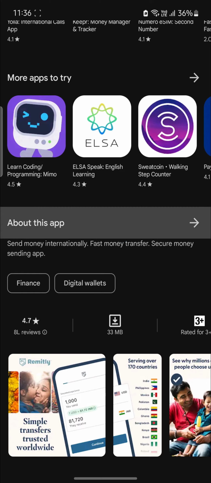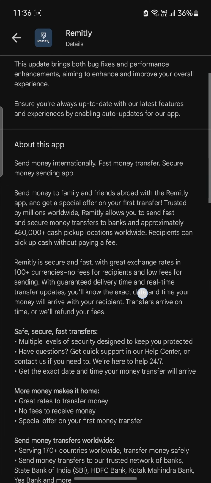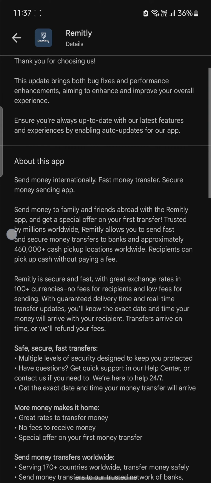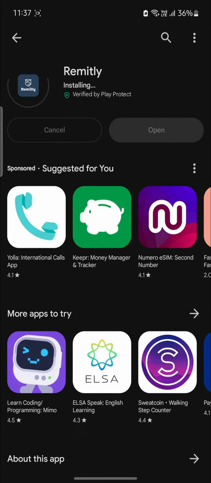your phone. If you want to know more about this app, you can tap on it and you can see that you can send money internationally, fast money transfer, secure money sending app. So this is an app to send money to family and friends abroad with the Remitly app and get a special offer on your first transfer. It is trusted by millions worldwide and it allows you to send fast and secure money transfers to banks and approximately this amount of cash. So you can go ahead and install Remitly today.